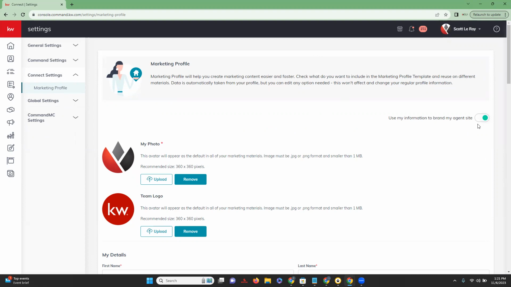So the first thing, again, on the right-hand side, you have the option to toggle this on or off, essentially meaning that if it is green, this information is publicly showing. If it is grayed out, it means it is not. So just keep that in mind based on if you want this information public or not.